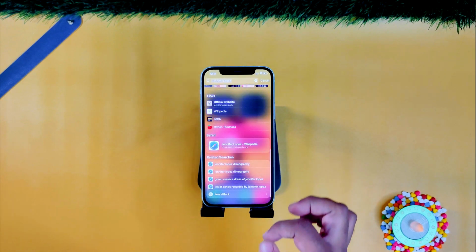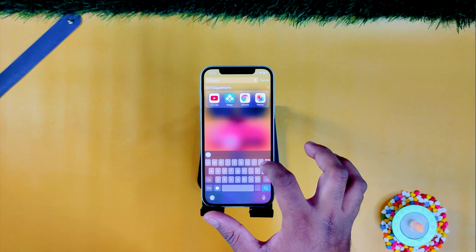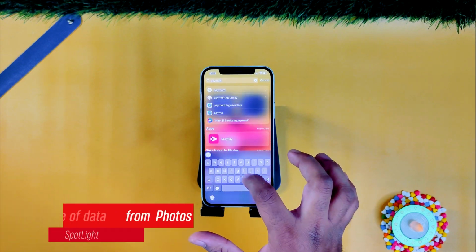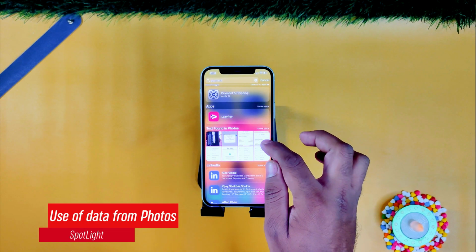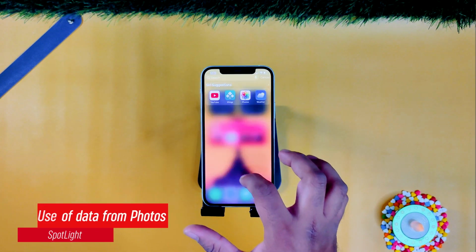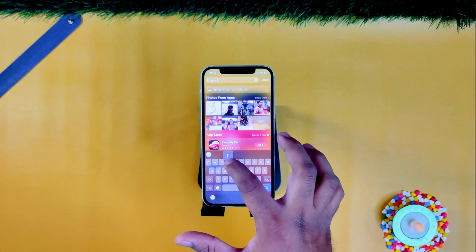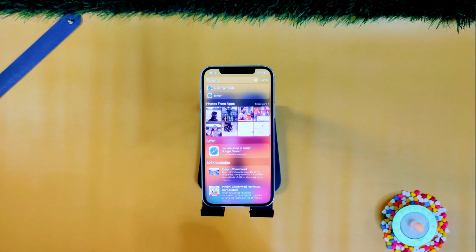But the thing that makes it stand out has to be its ability to make use of information from your photos. Now, if I search for payments, I get all the photos that contain the keyword payment. Or if I just want to search for photos that I clicked on a certain date or at a certain location, let's say Pimpri, Spotlight can now do all of that for you.